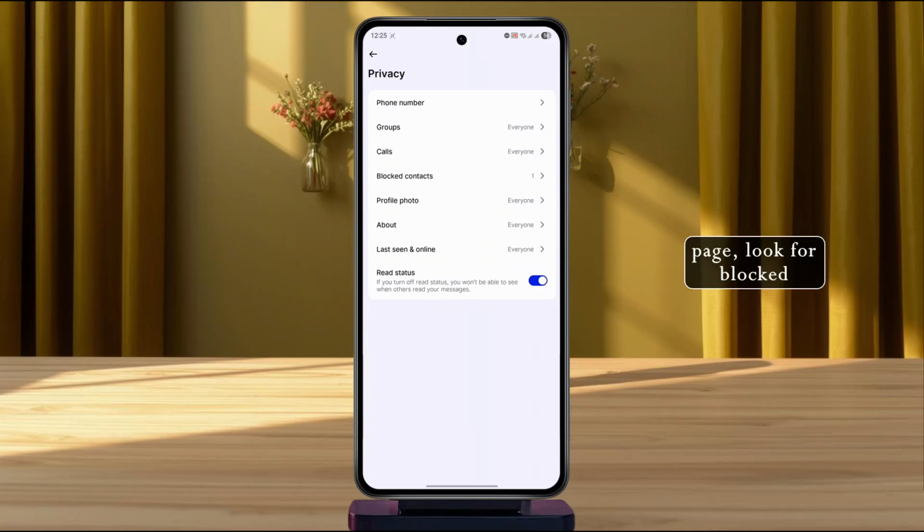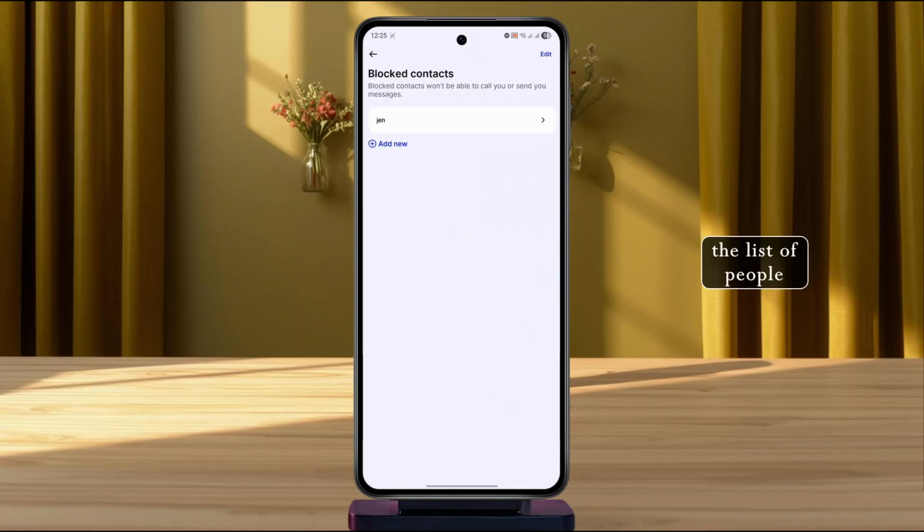Once you're on the privacy page, look for blocked contacts or blocked users. Subsequently, tap on Blocked Contacts to view the list of people you have blocked. Moreover, you'll see all the contacts you have previously blocked on BOTIM. Afterwards, you can review the list and see who is currently blocked.